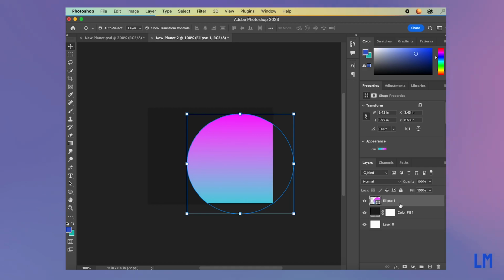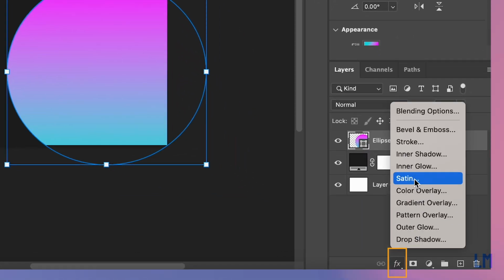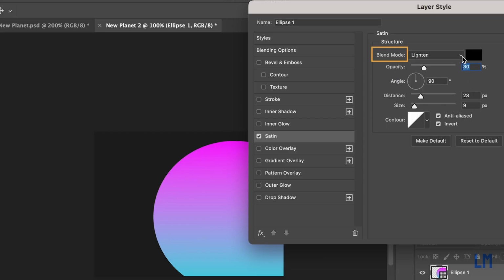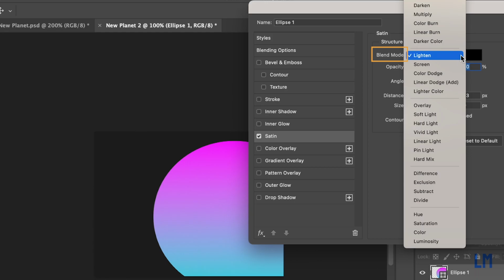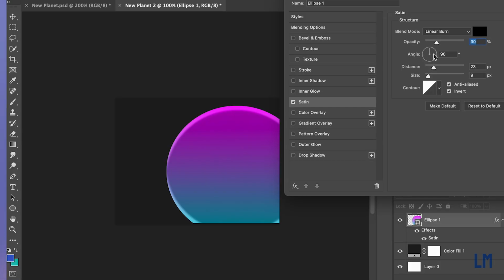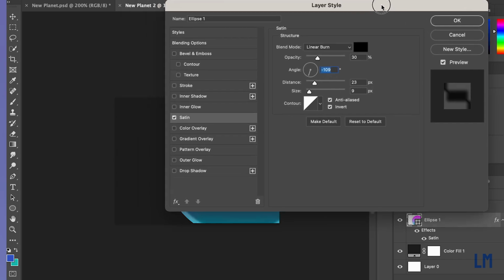So with the Ellipse tool selected, I will go down to Effects and open up my Satin option. Currently, it's set to Lighten for the blend mode. I want to change that to Linear Burn. Now we can see that we've got this darker area in the middle and it's kind of lighter on the outside. But if the angle is not like I want, I can change that and have the angle coming from a different location. And if you have your preview box checked, you'll see what's happening to your layer as you are clicking on it.